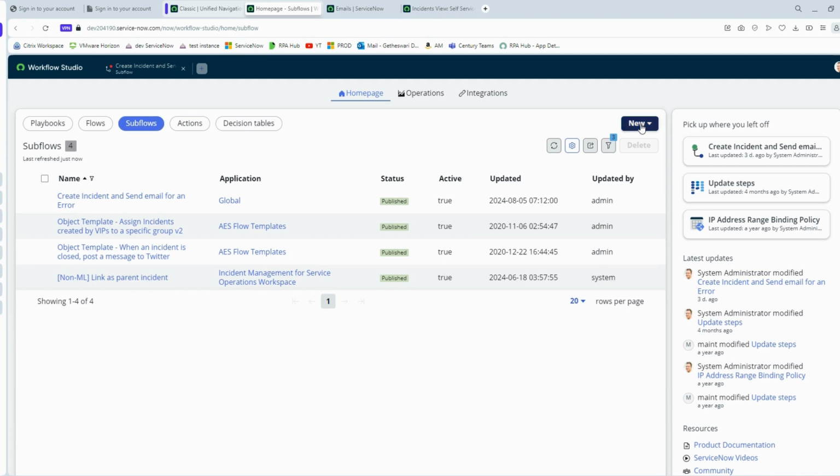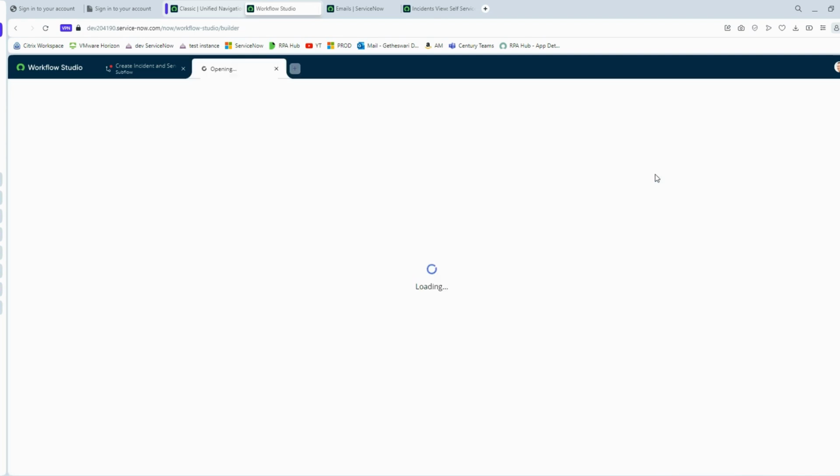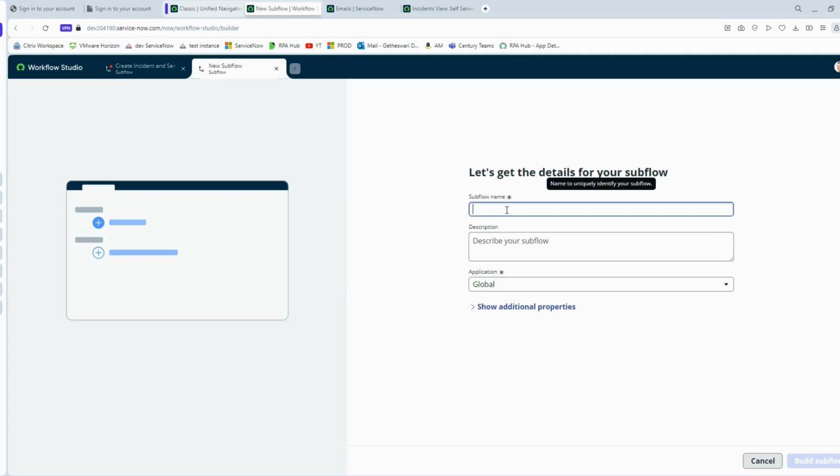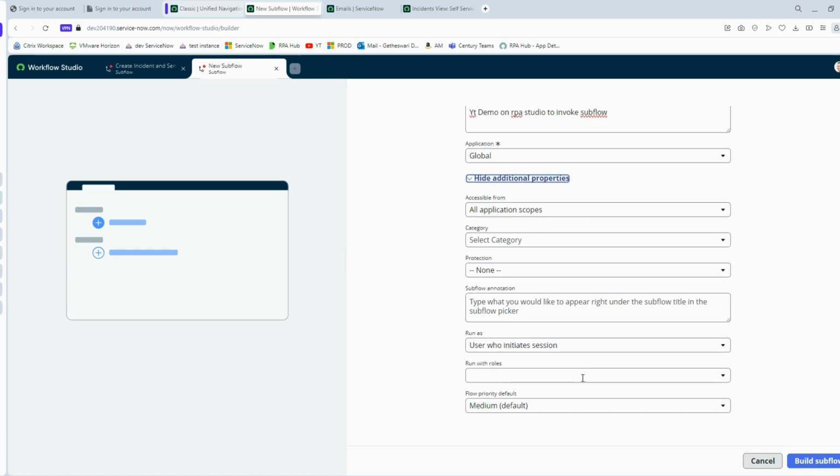I'm going to click on create new, click on subflow. So give your subflow a name. And the application scope is global. If you want to configure any additional properties, you can configure them here. So let's click on build subflow.